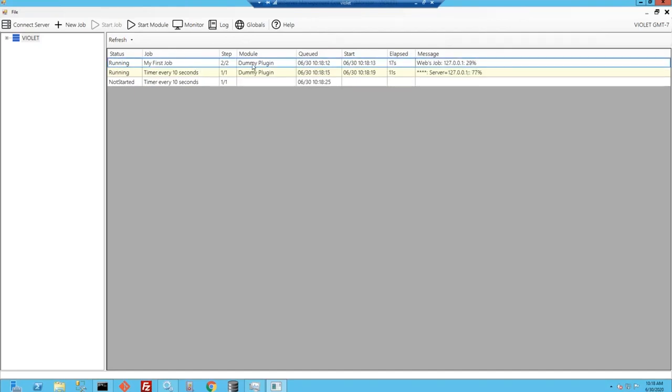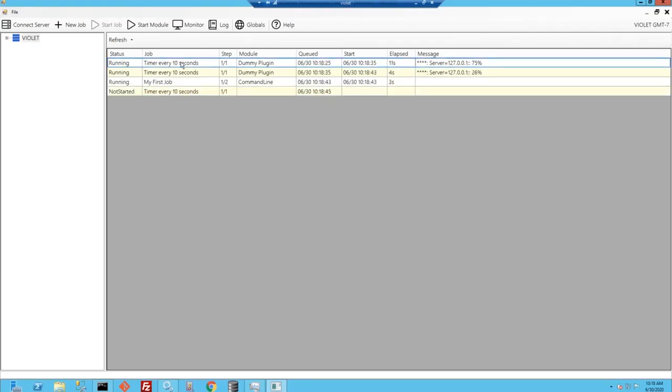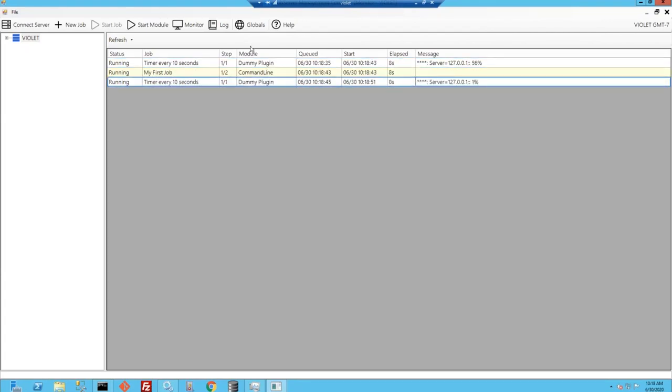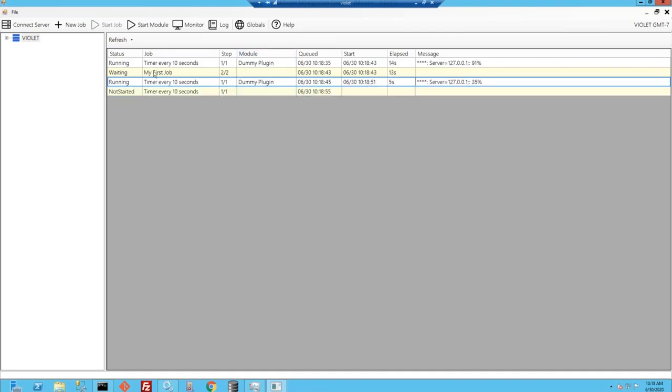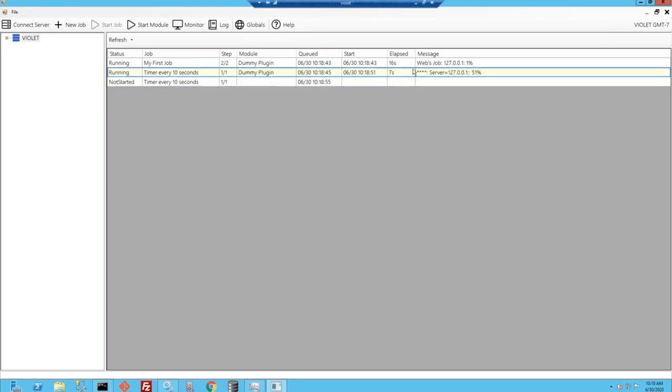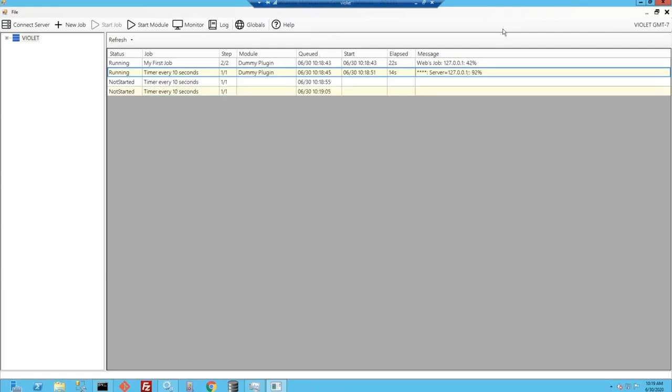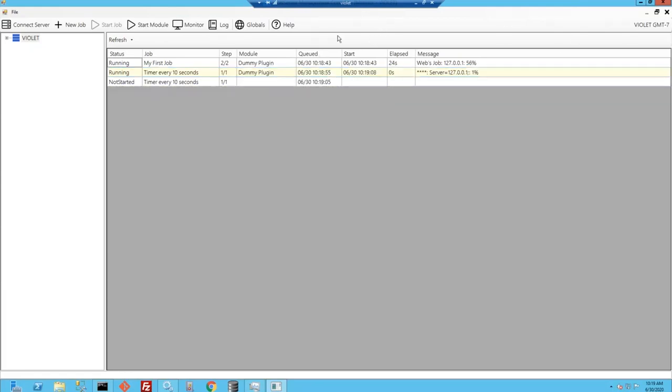So one of the things that we also have is a governor that can be put in place. How many jobs can be running at the same time? How many instances of a particular module can be running at the same time? All those things, you can see here that this is not started because it's waiting for something to become available. And then waiting means that it's at step 2, but it can't start until this particular plugin becomes available. So there's a lot of resource control built into the back end as well.